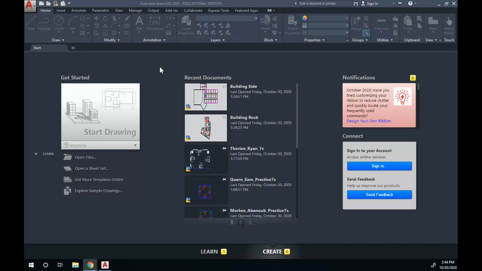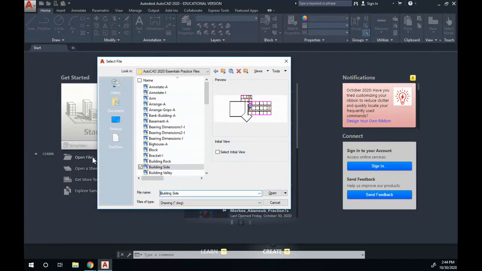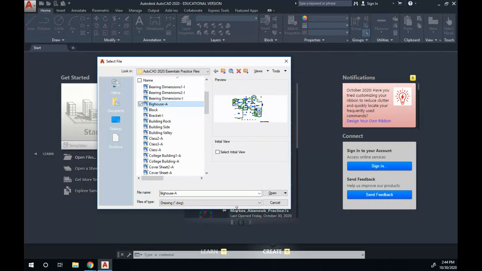So first thing we're going to do, if you follow the instructions in practice 1B, is open bighouse-a.dwg in your practice folder. So I'll go to open files. And we want to go to bighouse-A. So bighouse-a is right here. Click open.